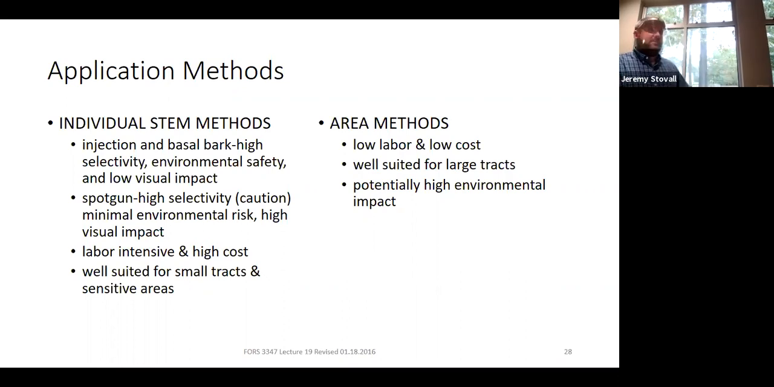Yeah. So the individual stem methods in a mixed stand, they may be your only option because you can't broadcast over a mixed stand because you would damage your crop tree. The area methods are cheaper and more efficient.